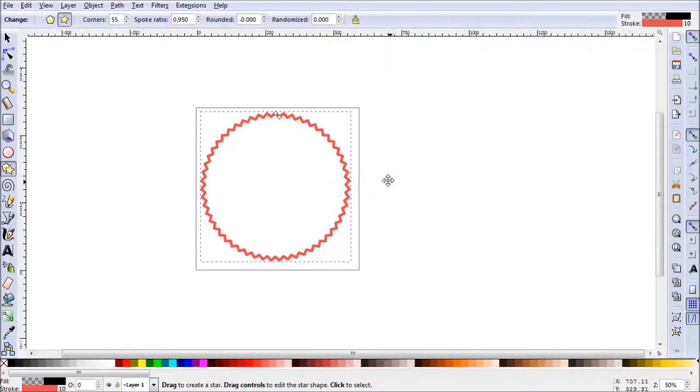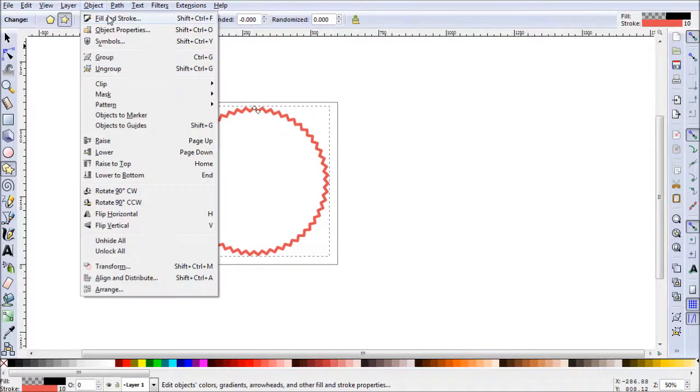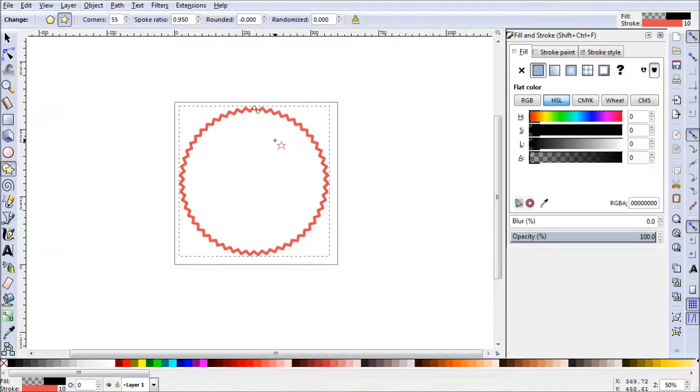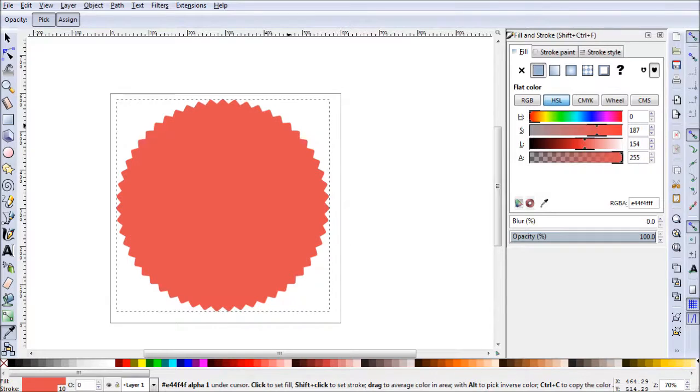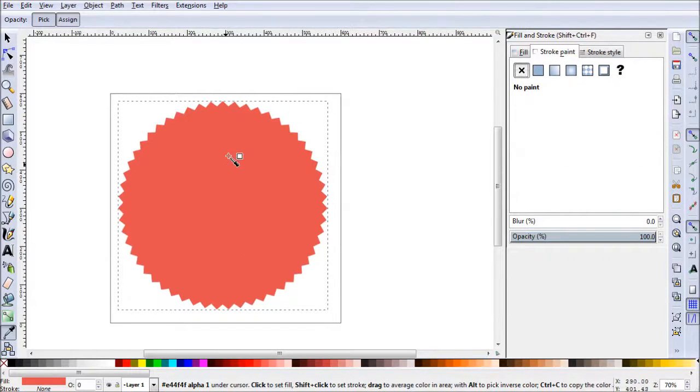That looks good. Now what I want to do is go up to Object and open up Fill and Stroke so we can give this the proper color. I like this color, but the fill definitely should not be white. So let's go ahead and get the dropper and just select that color. And I really don't want a stroke on here, so I'm going to uncheck that.